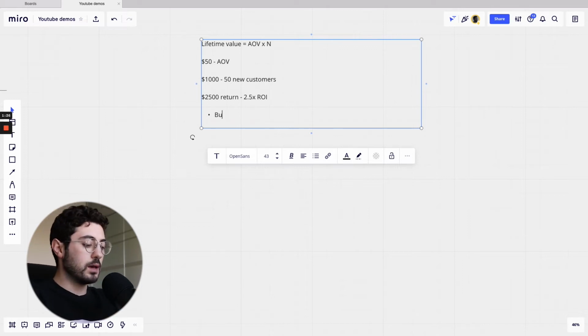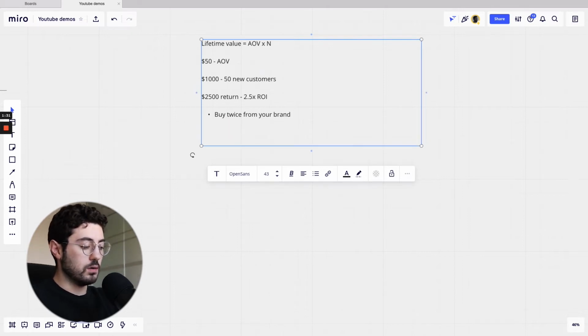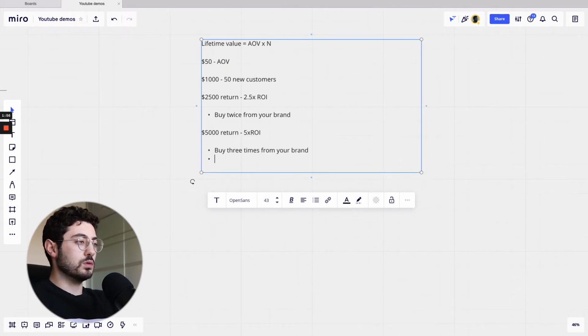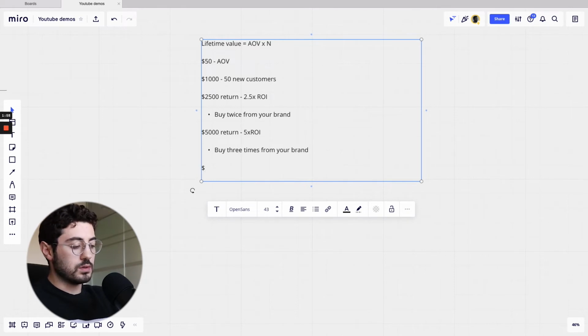So if they buy twice from your brand, your return is now $5,000 in sales, and you have a 5 times return on your advertising. So you can see just how much of an impact this has on the brand. If we take this a step further and we say they buy 3 times from your brand, you could probably guess what's about to happen here. You will be generating $7,500 in sales with a 7.5 times return.